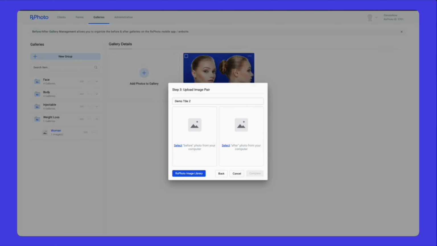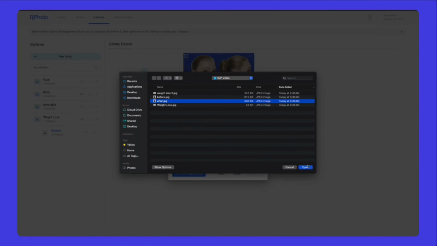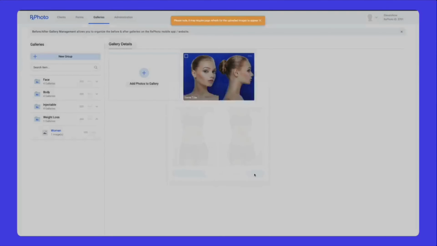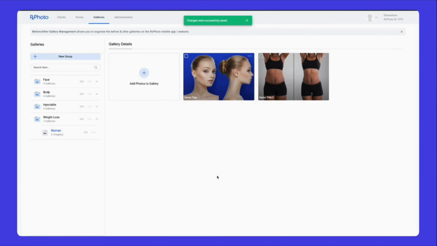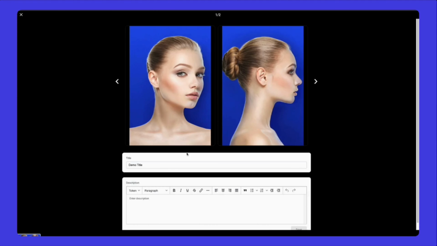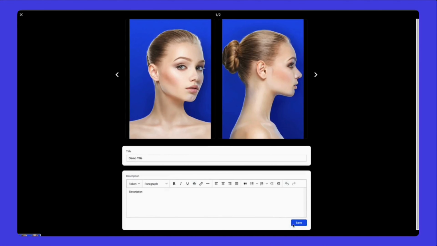We will then pick the before photo from our computer. Once the before photo is open, we pick the after photo. Remember to click Complete after opening the after photo. As we can see, our before and after images have been added. We can click on one of these images to change the title or add a description. If you make any changes, remember to save your work.